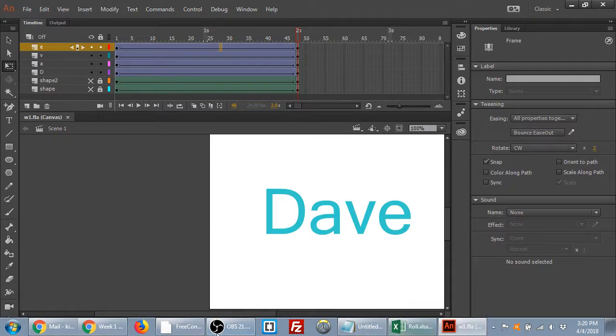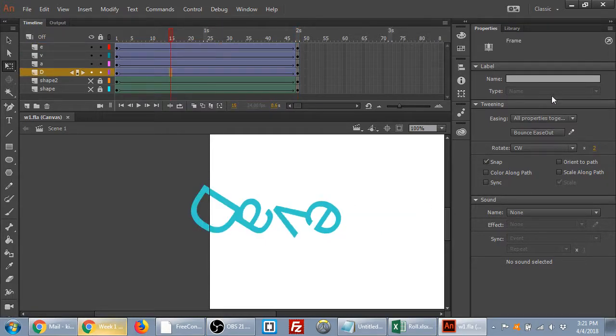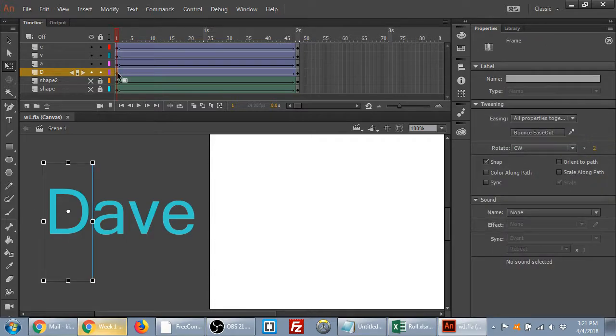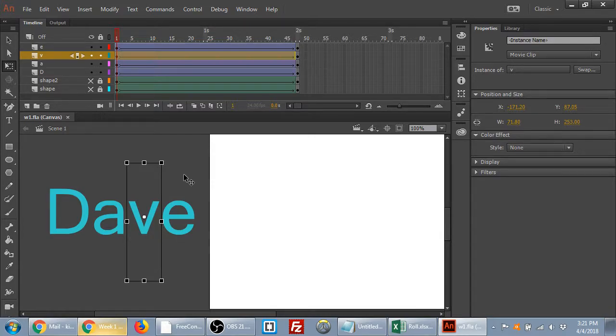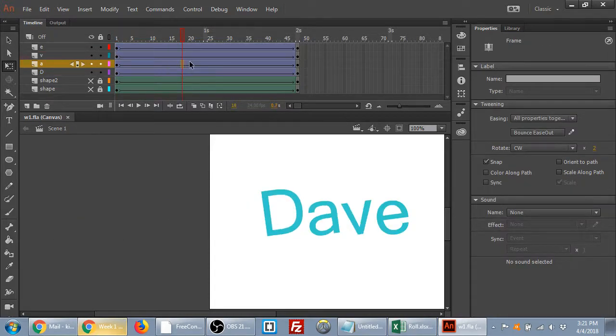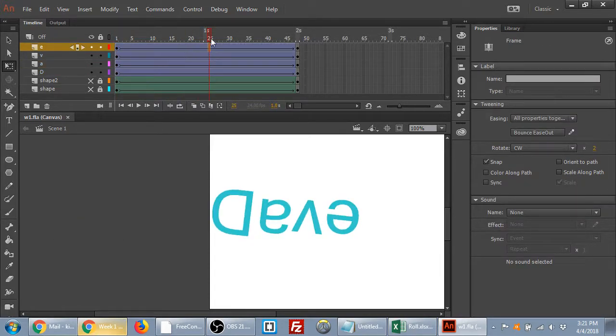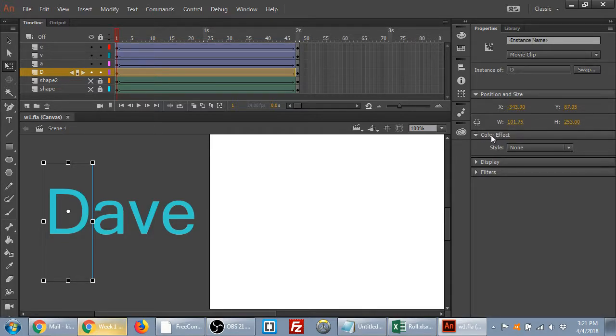Let me see if I missed anything here. I don't think so. Oh, opacity. Okay, so if I wanted these to fade in as well, you don't do it inside the tweening. You have to do it on the actual symbol itself. So they kind of bury this. I'm not a fan of it, but they do. So I click on the D, and it's under color effect.